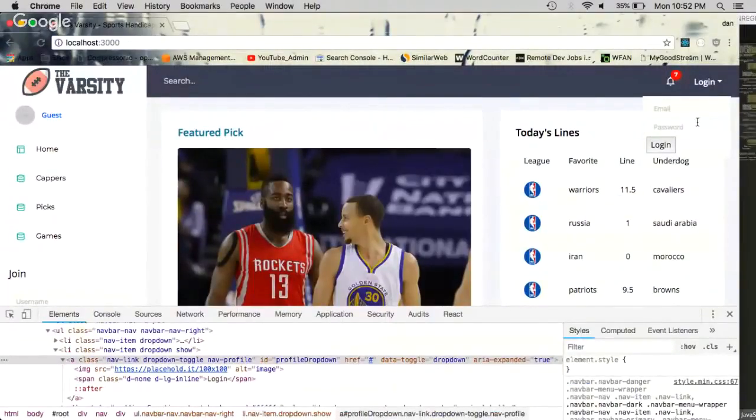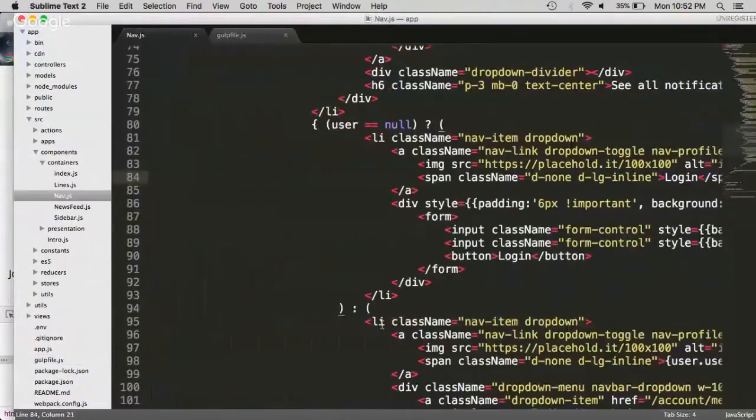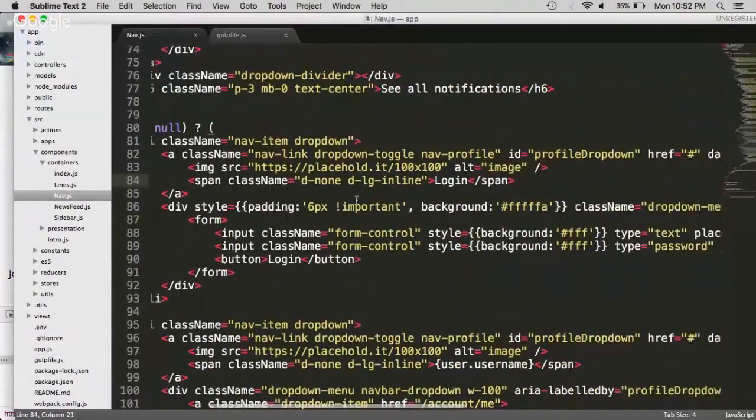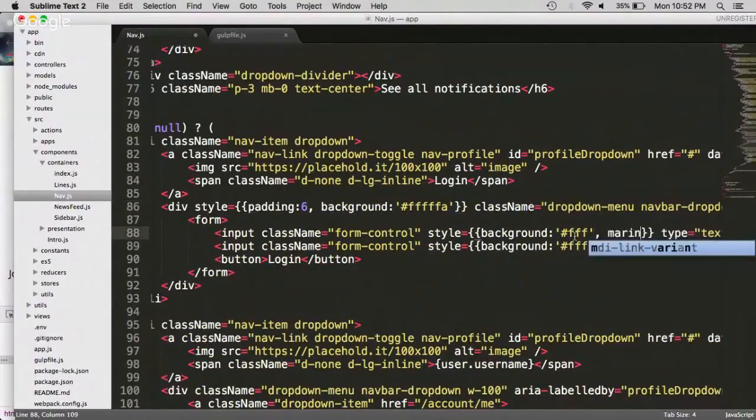Okay, I'm going to add a little bit of margin down here. So let's go with, let's see. We don't really need this important stuff. And then let's do margin bottom of 6 on both of these inputs. Okay, and then let's see.